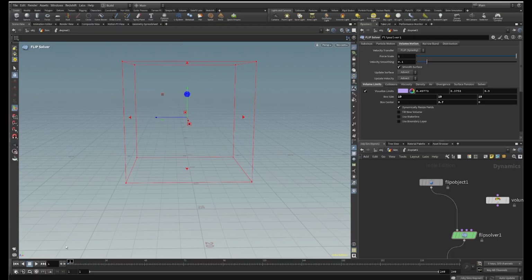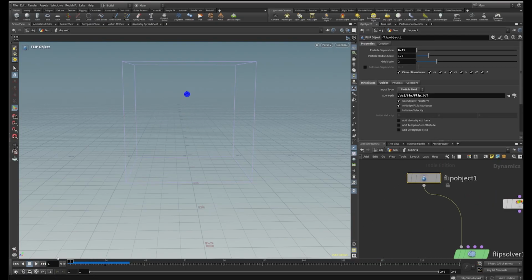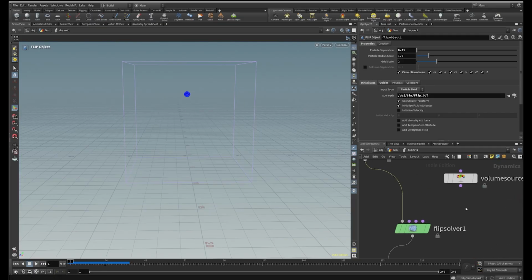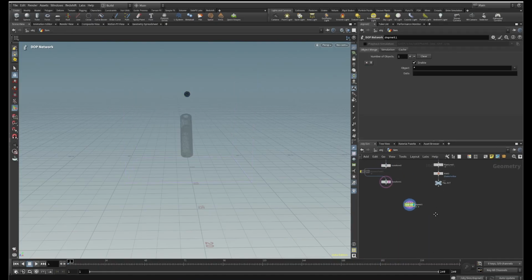Okay, and now let's run this. As you can see, when we don't use the volume source, we get just a one-time emit of the particles. What if you want a continuous emission of the particles here? For that, we are going to use a volume source. Come to the volume source, change the initial to source flip, and put the SOP path here, the same one that we used earlier.